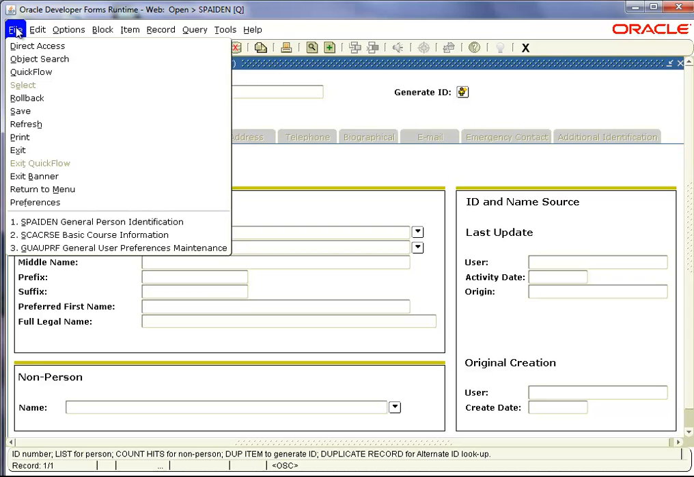Refresh clears the message line. Print prints the current window. Exit exits from the form. In query mode, it cancels the query. Exit banner exits from banner after a prompt. Return to menu returns to the main menu after a prompt. And Preferences is used to customize banner.